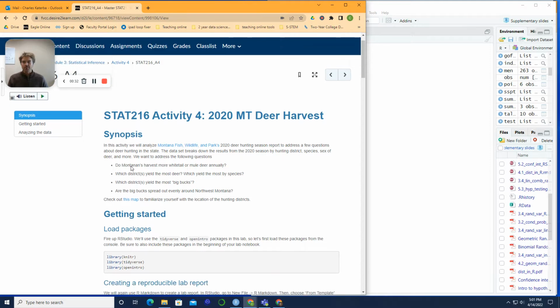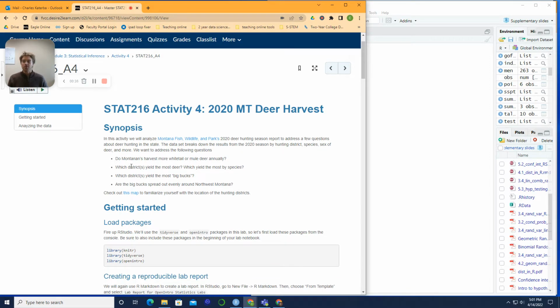And this document gives us a description of what's going on in this activity. So you can read along with me or see on your own that in this activity, we're going to be examining some FWP data from the 2020 deer hunting season about what types of deer Montanans harvested. In particular, we want to answer the question of whether or not Montanans harvest more whitetail or mule deer annually. We want to look at which districts yield the most deer and which yield the most deer by species, which districts yield the most big bucks, and we want to also address whether or not the big bucks are spread out evenly around northwest Montana.